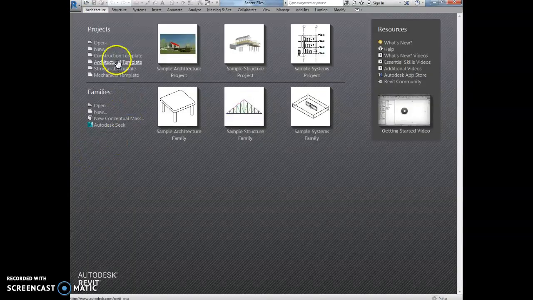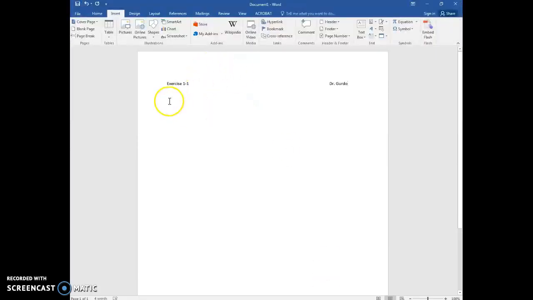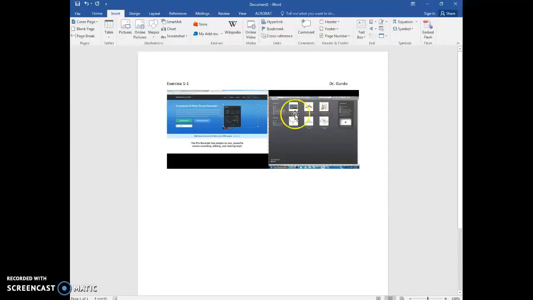I'm just going to close that out. I am going to hover my mouse over architectural template, and then I'm going to hit Control Print Screen, and then I'm going to go into the Word document, and I'm going to hit Control V. Now this will paste two screens, so that's one way to do it.